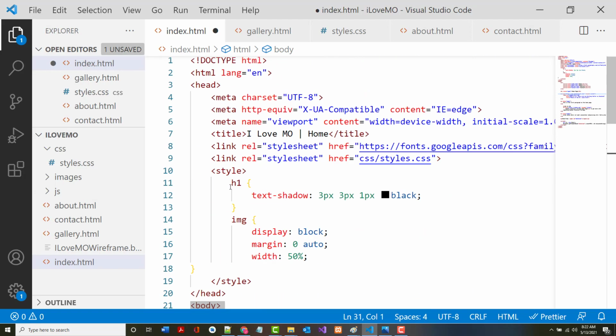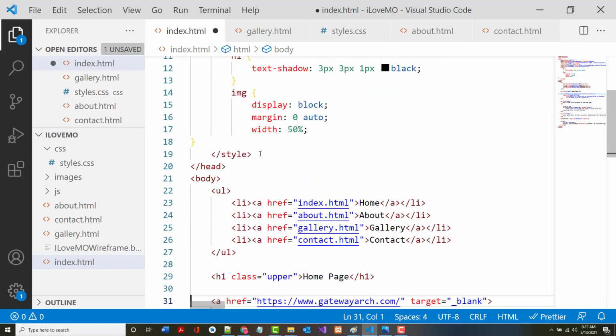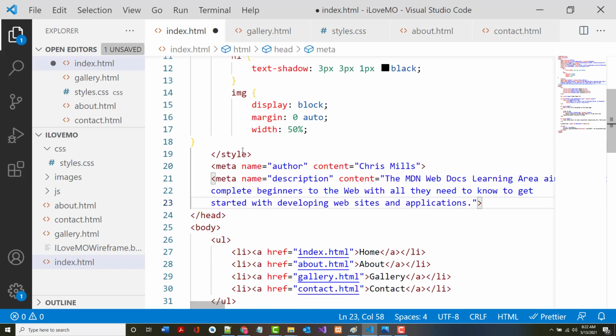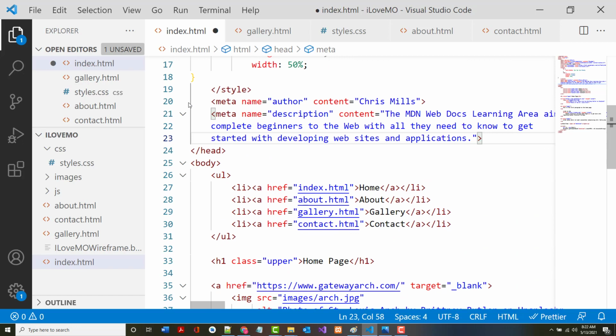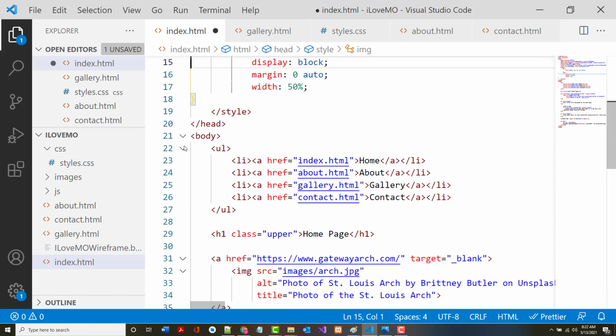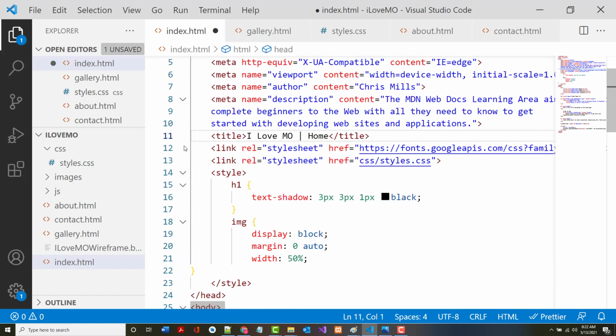And let's see. I'm going to come up into my head section. Okay. And under the style tag here, I'm going to add this. Meta. I should really put all my meta tags together. You don't have to do that, but to me it's just a good style because they're all meta tags, so I'm going to move them up and put them with my other meta tags. The order in which you put these does not matter. So for the author, I'm not Chris Mills. I'm Jeff Scott.